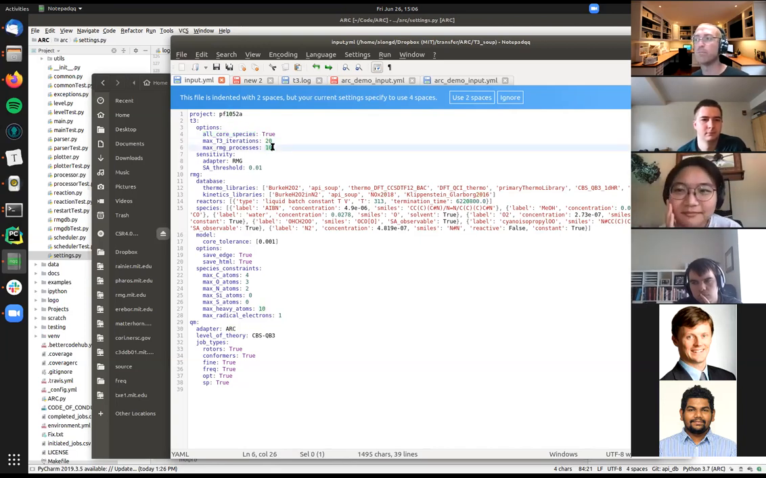I can parallelize RMG, and I'm using RMG for the sensitivity. I can use RMS for sensitivity. I can use Cantera for sensitivity. So that's the adapter I'm choosing. There are a bunch of additional arguments. I'm not going to go over it, but they are documented. You can check it out. Updated documentation will soon be online.